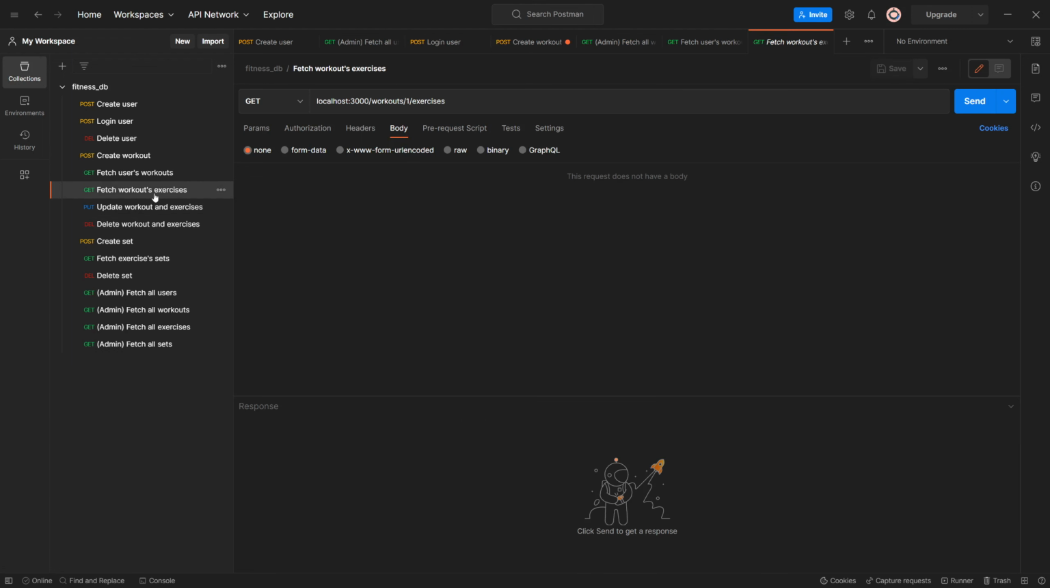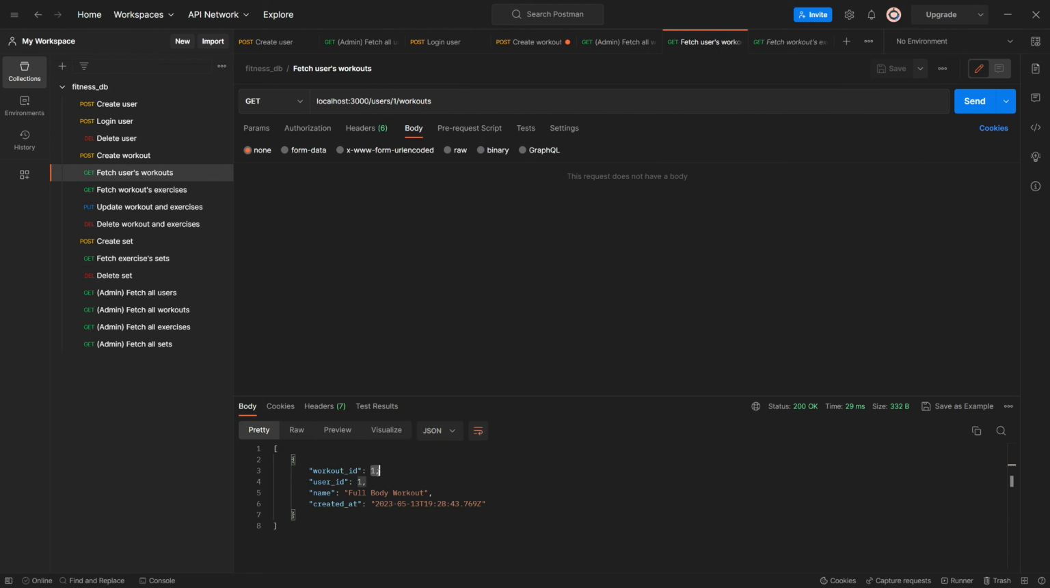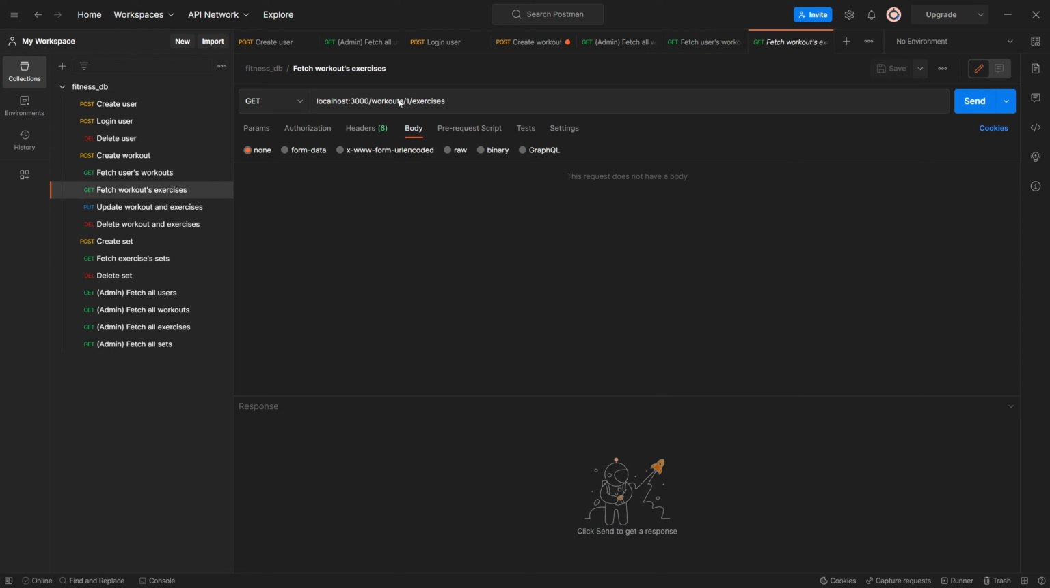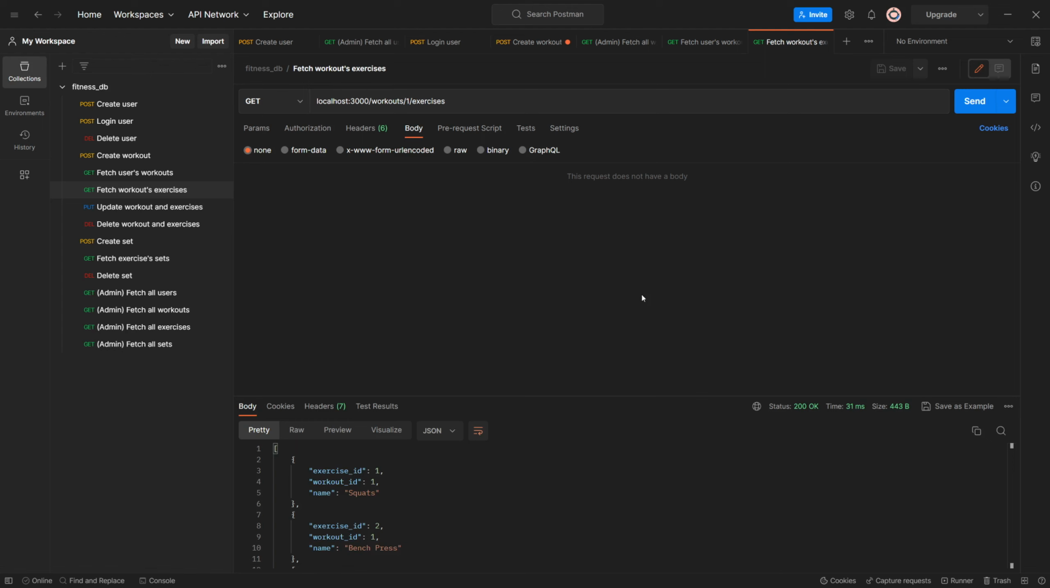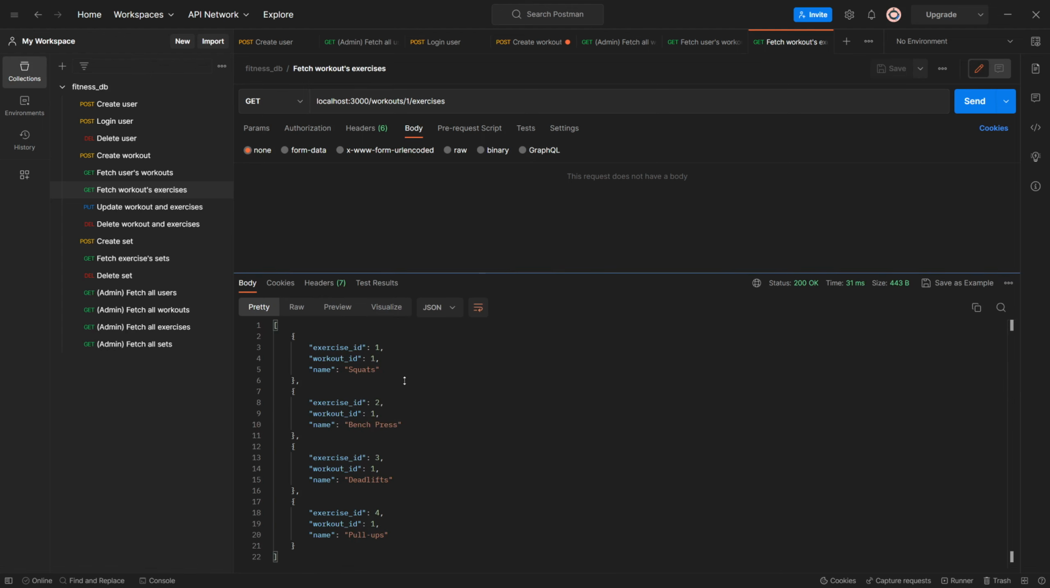If we want to see all of the exercises that exist within this workout, all we need is the workout ID. So the workout ID is, of course, this one right here, because it is the first in our database. So when we go back up here to fetch this workout's exercises and we pass in that one, we're going to see a list containing squats, bench press, deadlifts, pull-ups. These are all of the different exercises that have been added to this workout.